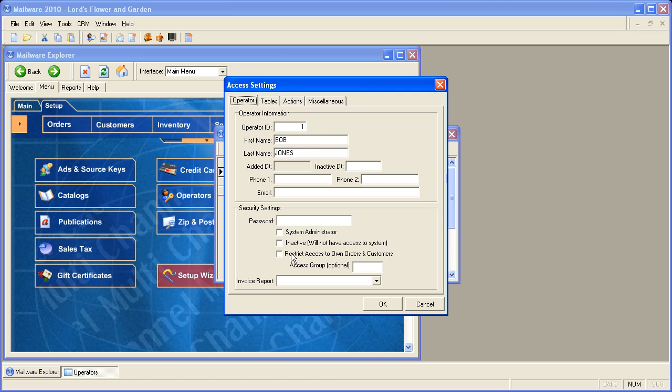In addition, you can restrict any user to access only their own orders and customers. Or you can assign groups to them and they can only access within their group. And finally, it can be specific invoice reports that are assigned to them, which we'll cover in another tutorial, but it's for printing invoices for specific groups, if you have multiple companies, etc.